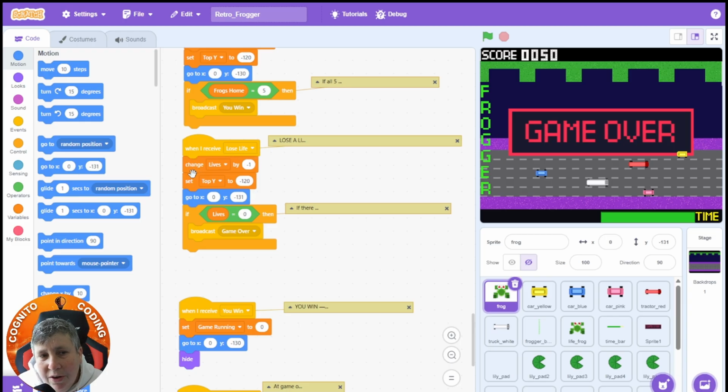So the number of lives changes by -1. We reset our top Y back to this beginning point, and we move our frog there. And then we've also got this: if lives gets to equal 0, then we get this game over.